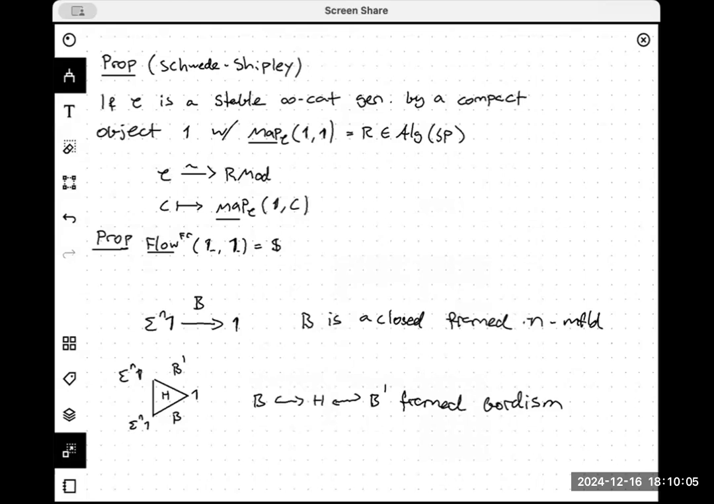And the work you have to do here is to actually write down the map. You can think of this guy over here as being the infinite loop space of the infinite sphere, which is a colimit of something you can control, and try to actually write down the map.